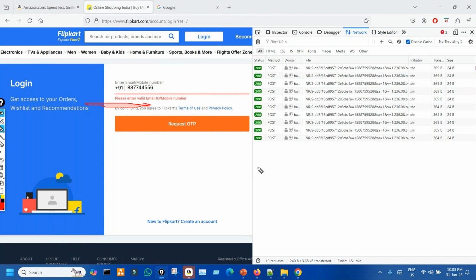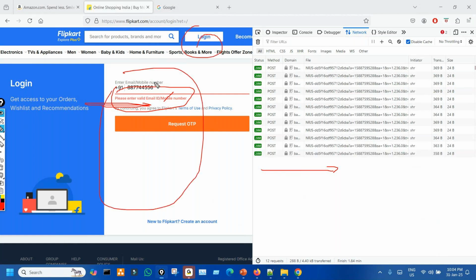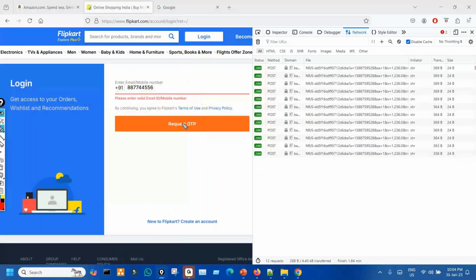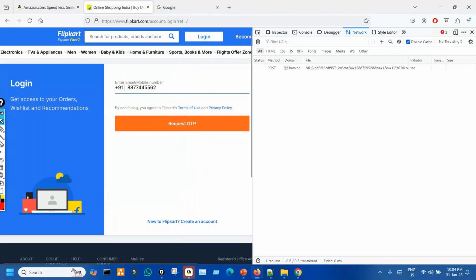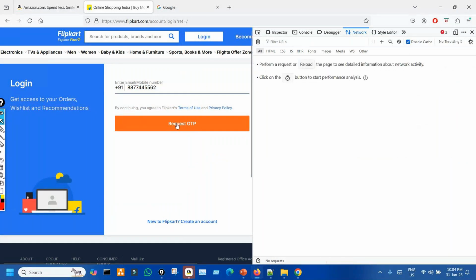Without making a call, this information came. General people will think, oh, the server has sent me this. No, the server did not send it, no request was made. This whole response was already there from the previous time when I clicked, and in that JavaScript file they checked it before making the request. Now I'll correct this mobile number and click on request OTP.